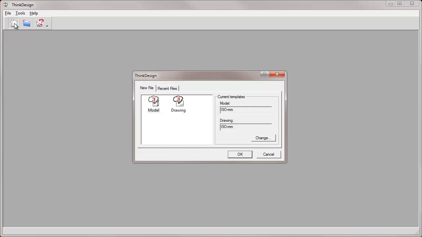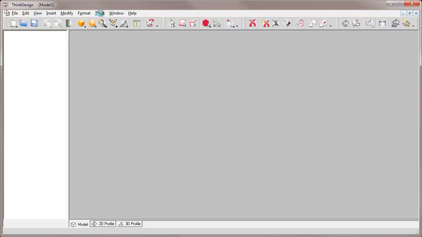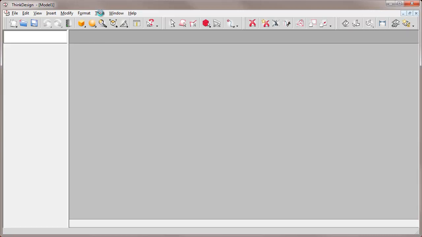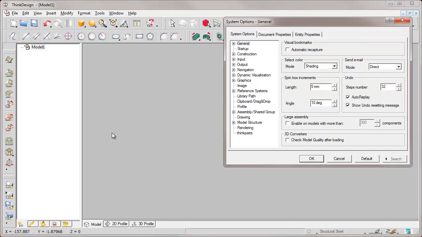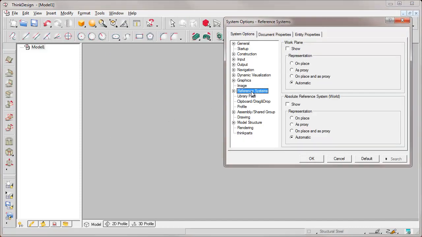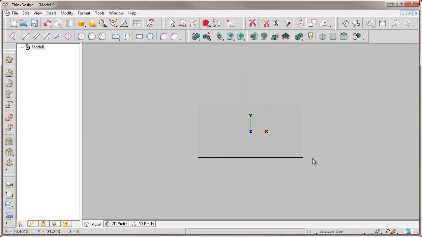The goal of this tutorial is to create a real parametric solid by using the advanced modeling tools and the solid features available in ThinkDesign. We start from a new model. We open Option Properties and go to Reference Systems to show the Workplane representation.